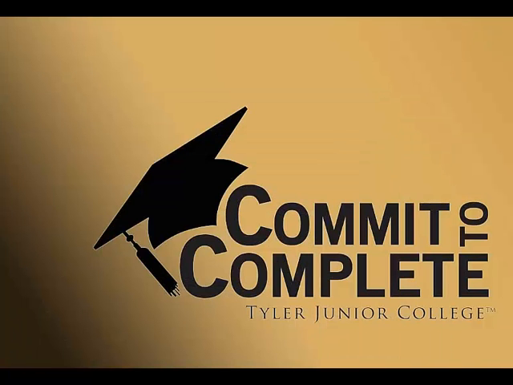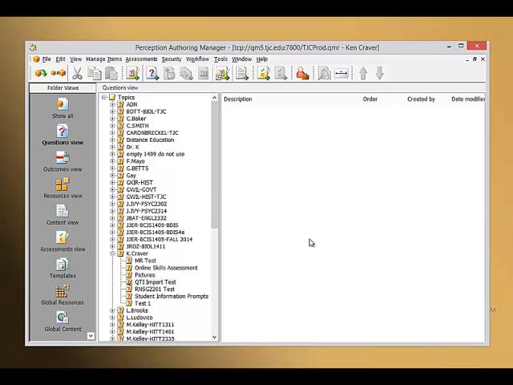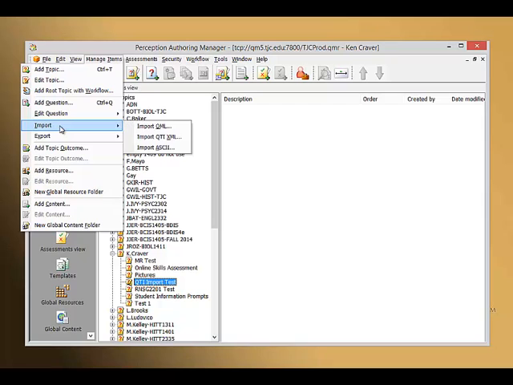So I can go ahead and minimize this. I'm going to bring up Authoring Manager. I've already got a topic that I'm using right there. You'll need to create one, and I'm going to go to Manage Items just like we've done before. Import, except I'm not going to import ASCII. I'm going to import QTI XML.